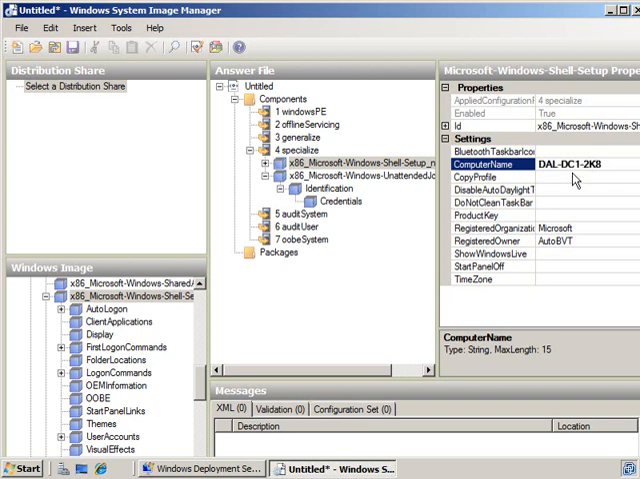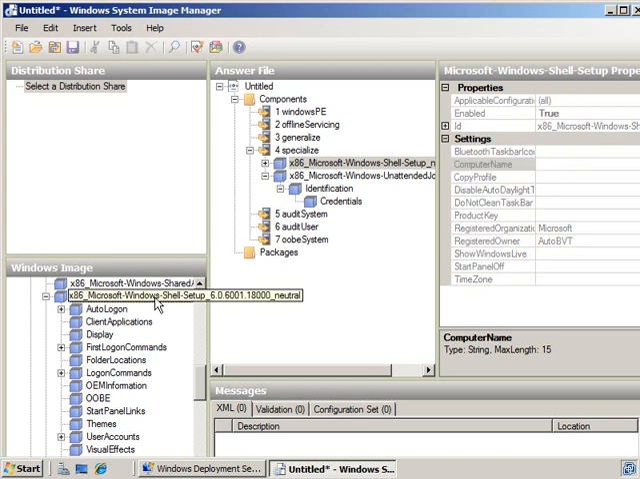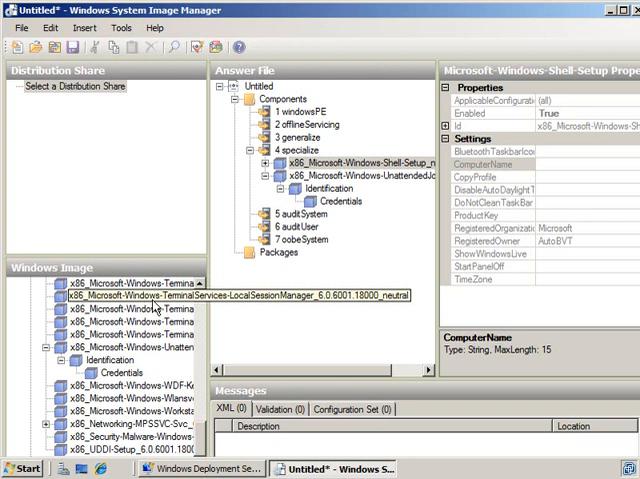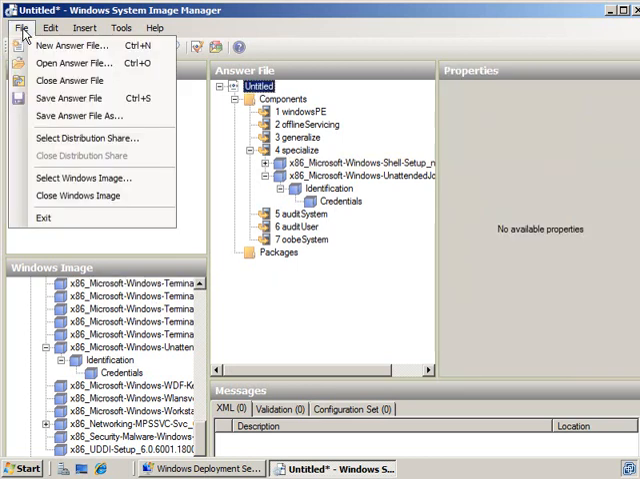And you'll see here that we could do other things. We could enter a product key, for instance. We could specify what time zone it's going to be. And the list goes on and on if we were to come back over here and scroll through all these different possible settings. And there are a lot of them. There are literally thousands of individual settings that we could set. So I'm going to come up here to File, and I'm going to say Save Answer File As.